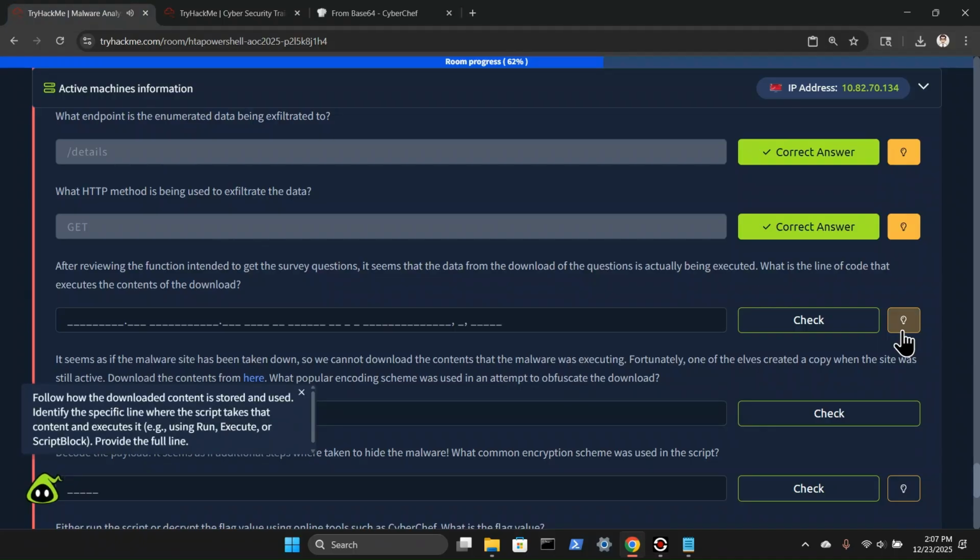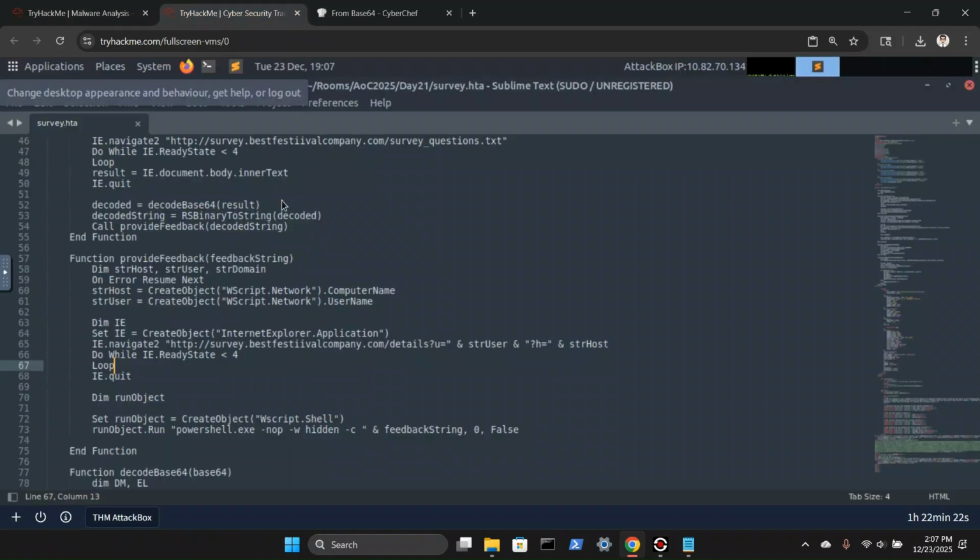Follow how the downloaded content is stored and used. Identify the specific line where the script takes that content and executes it using run, execute, or script block. Provide the full line.